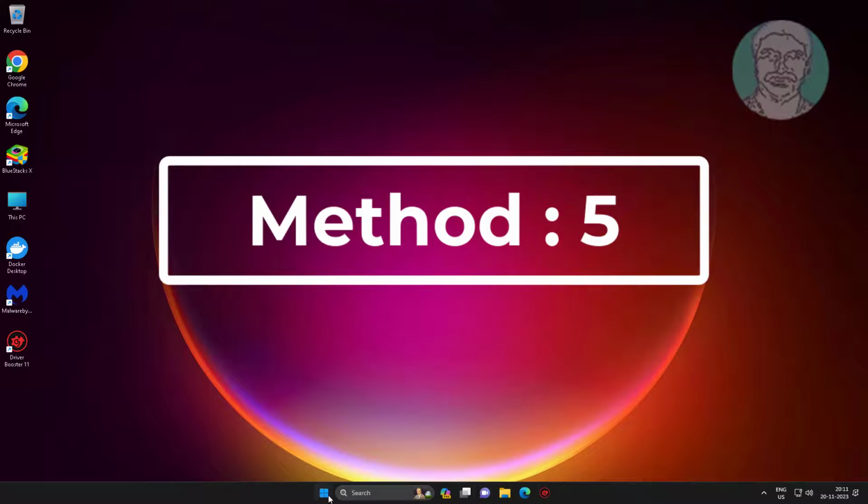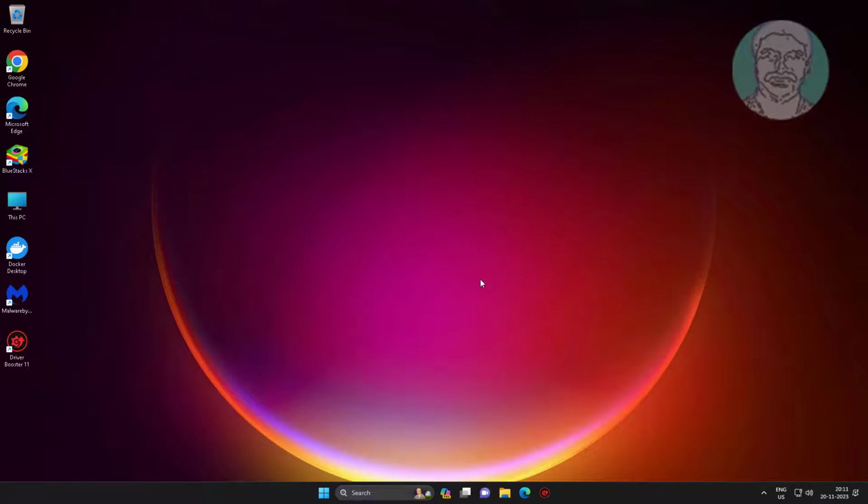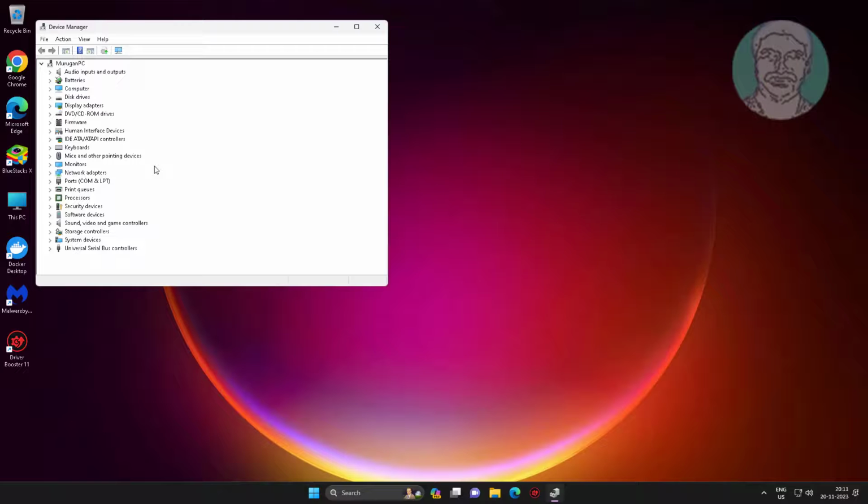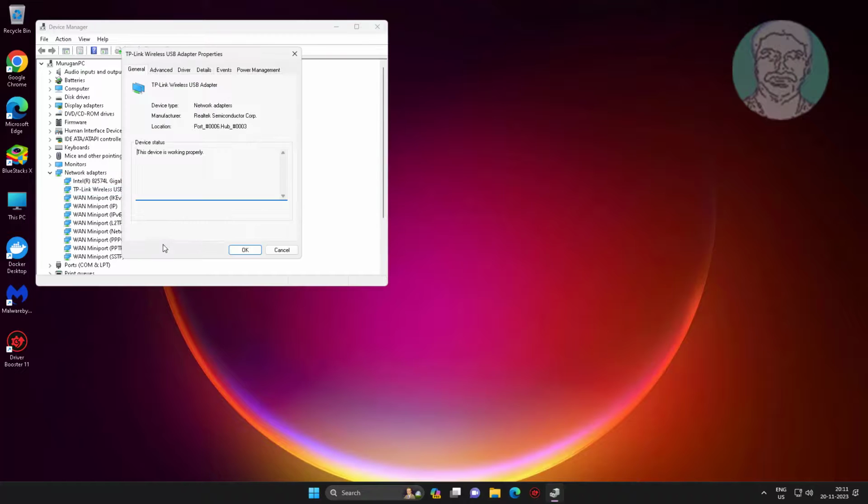Fifth method is to right-click the Start button and click Device Manager. Click and expand Network Adapters, right-click the Wi-Fi adapter, click Properties, and click the Power Management tab. Uncheck Allow the computer to turn off this device to save power.